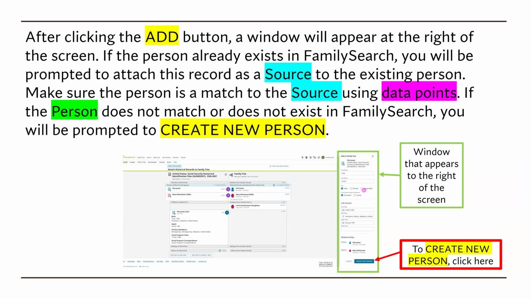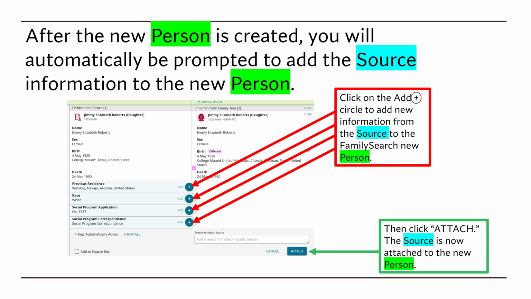So a lot of times you will be creating a new person. This window will appear. If there's not a match on Family Search already, you will create a new person and you'll just click right there. And after the new person is created, as you see, the person came over here. Then you'll be prompted to add the information that was in the source to that new person.